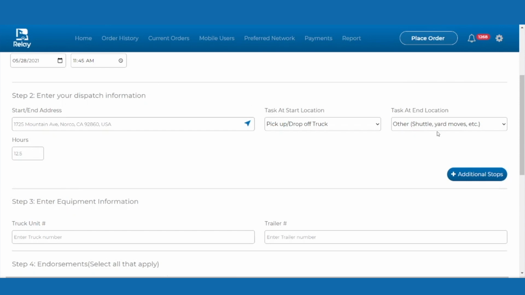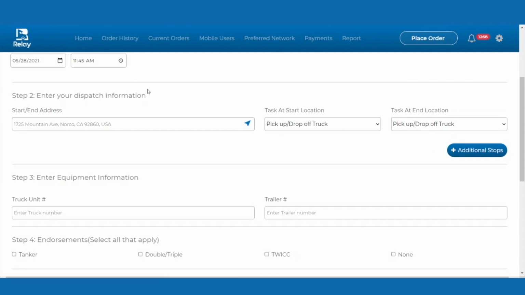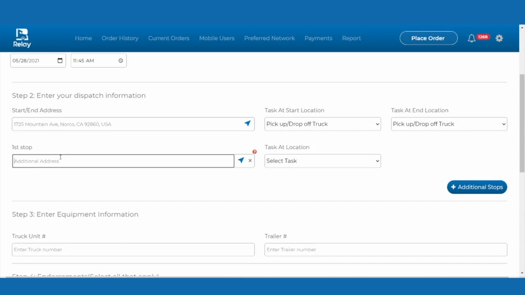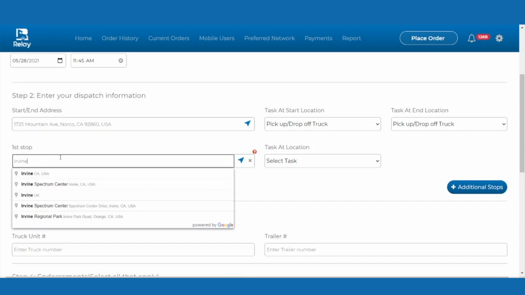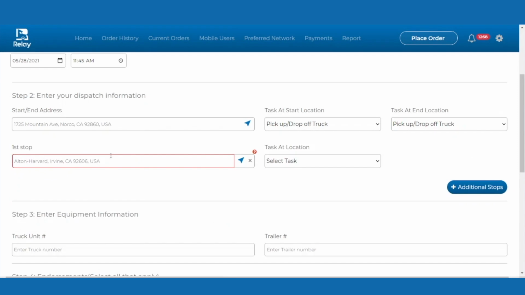Otherwise, if you just have a traditional one-in-one load, one pick and one drop, you can select the task location as pick up and drop off truck, and you can use this blue button right here to include any additional stops. And here you'll be able to type in addresses. You'll be able to type in any specific addresses that the driver will need to be going to, and you'll also select the task at the location that the driver will be doing. So if it's a live load unload, you can select that. If it's a drop and hook, you can select that as well.